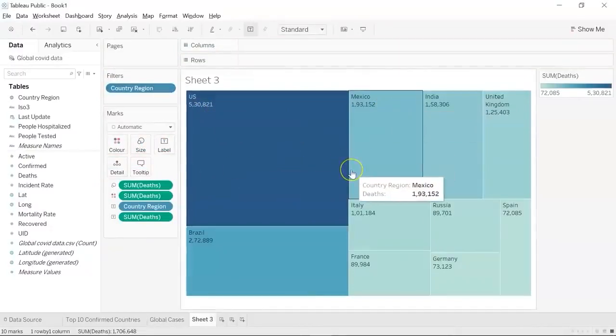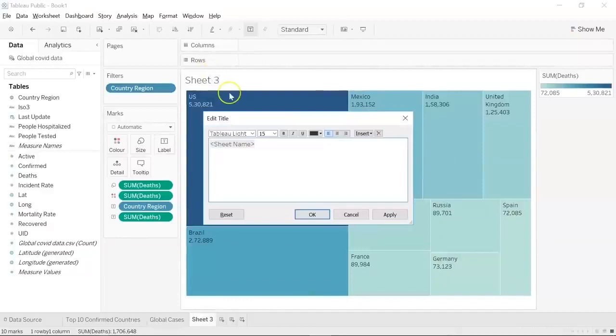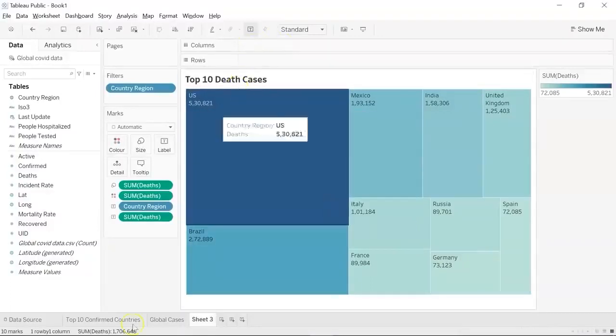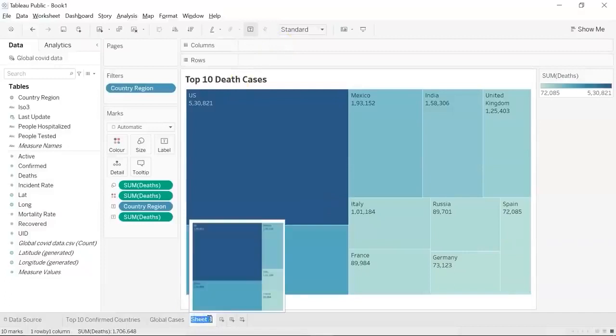Alright, so this was a tree map that we created to show the top 10 countries with the highest number of deaths. I'll just change the title to top 10 deaths cases. Now you can also edit the title in terms of the font, color and everything. I'll keep it Tableau blue bold and I'll choose this as 14. Click on apply and OK. There you go. Similarly, let's rename the sheet to death cases. Cool.